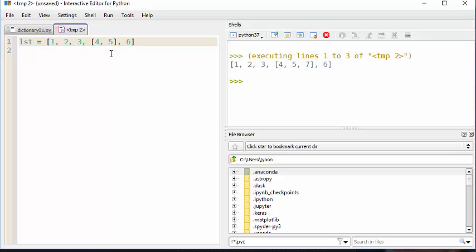What I'm going to show you is how we can insert 7 in the middle of this. So this is not inserted as the last element in the nested list, but in the middle of those. How can you do that?